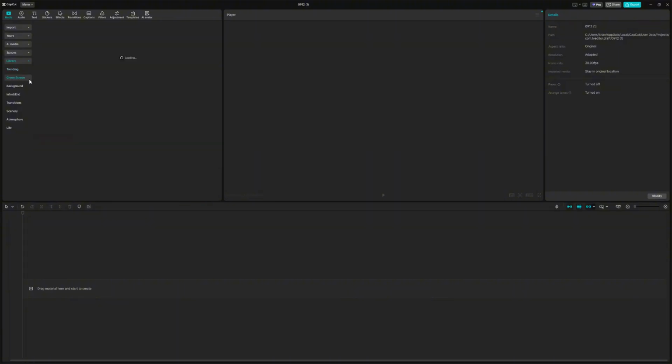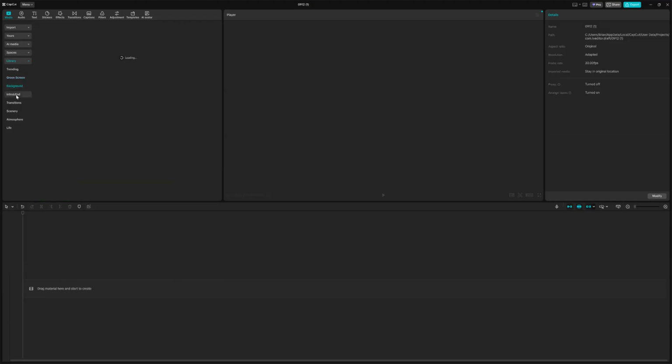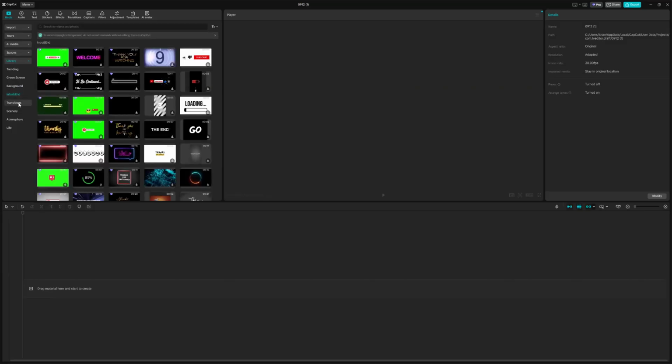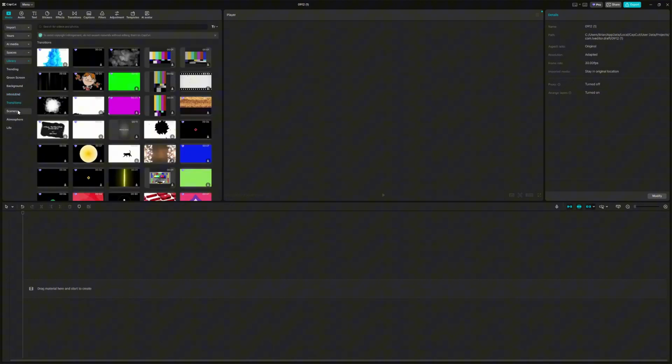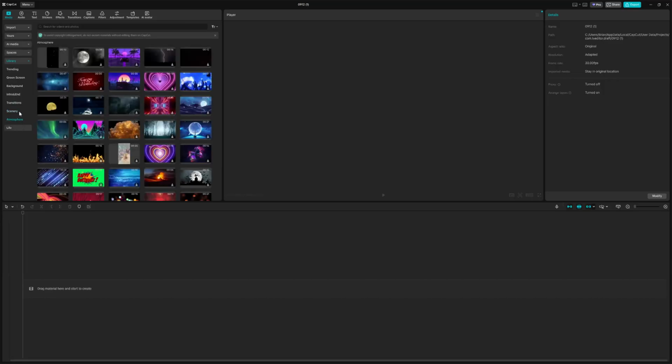There's also green screens here. So let's say you wanted to have a TV stock image and you wanted to put one of your own images on that TV. You can also use that. Backgrounds are just generic backgrounds. Intros and endings are like the old 2016 YouTube intros and outros. Transitions are the type of stuff that you would see like "we'll be right back." Scenery, of course, is just general scenery, atmosphere, and life.